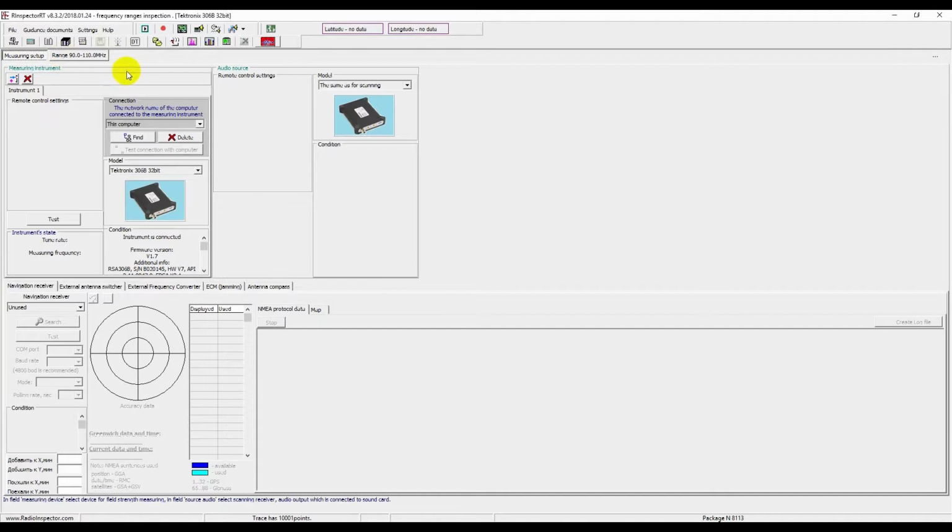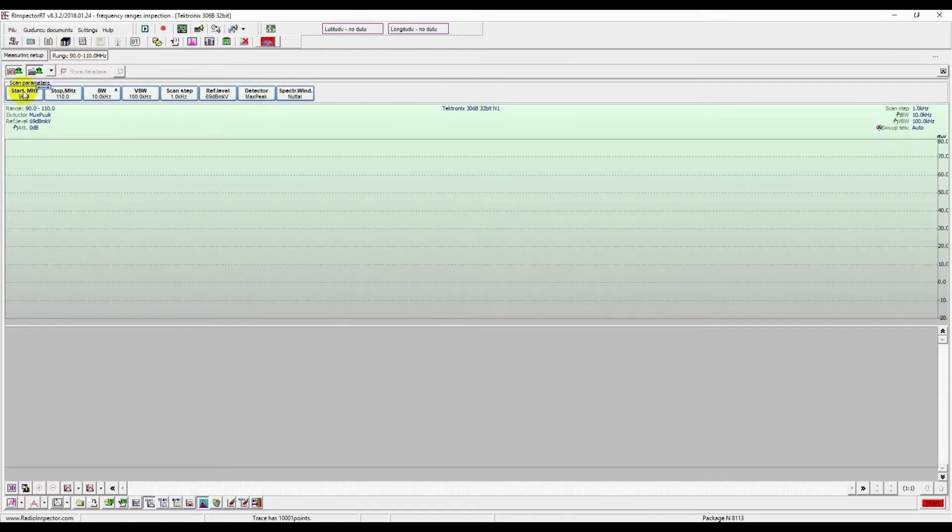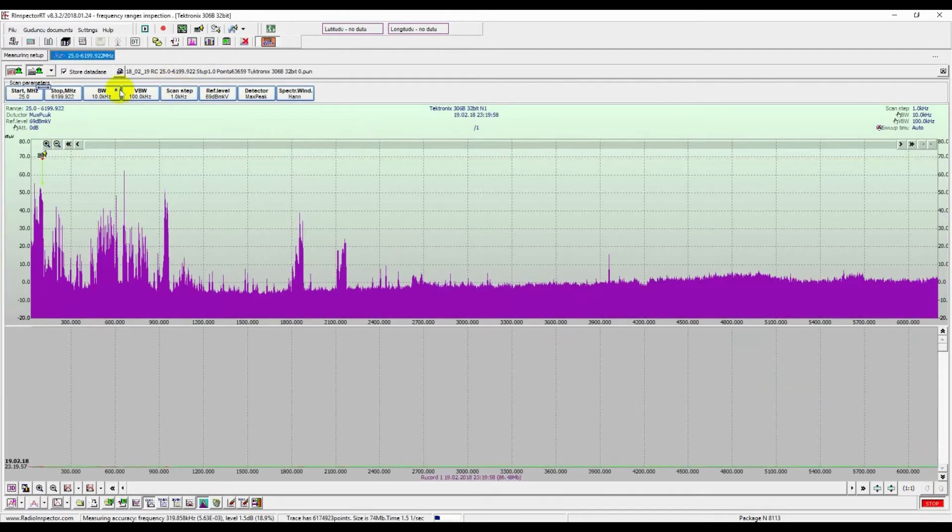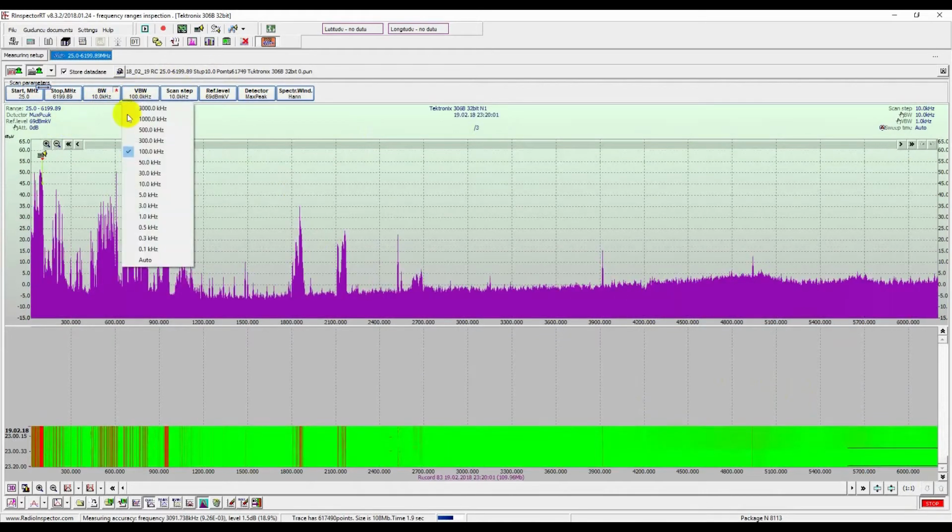Let's switch our program to the frequency range scan and inspection mode to see how works this instrument. We set up frequency range from 25 MHz to 6200 MHz with bandwidth 10 kHz and video bandwidth 1 kHz.